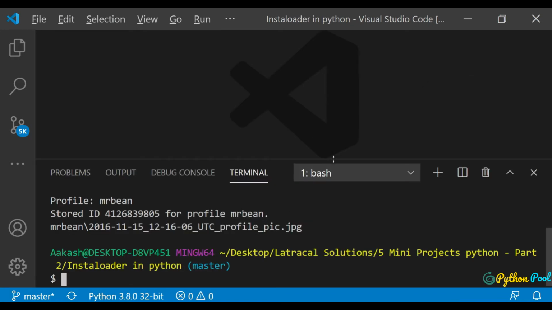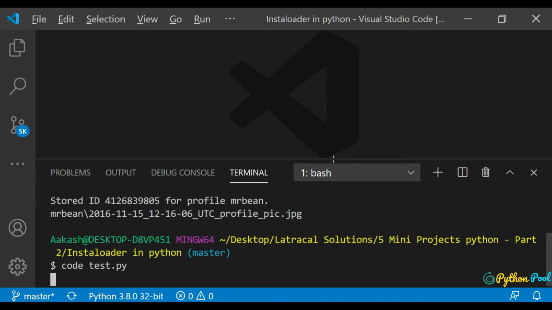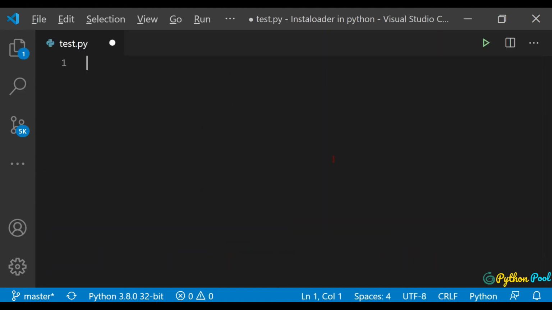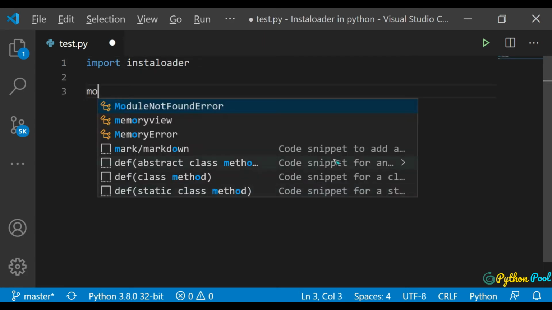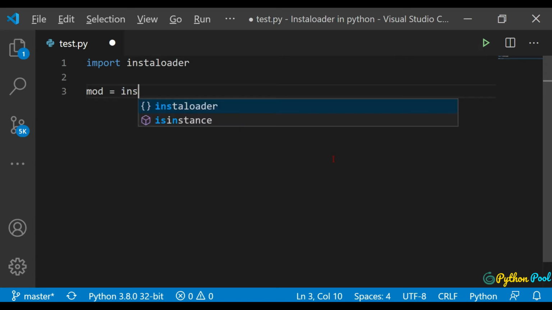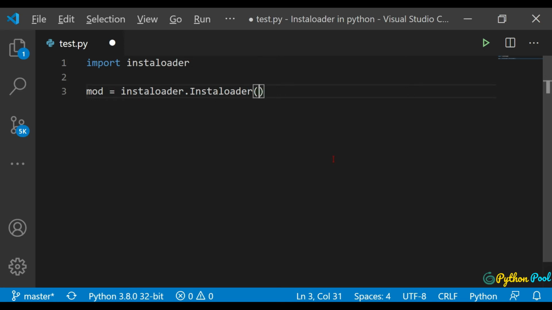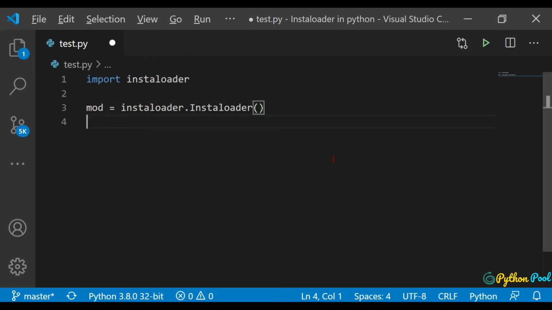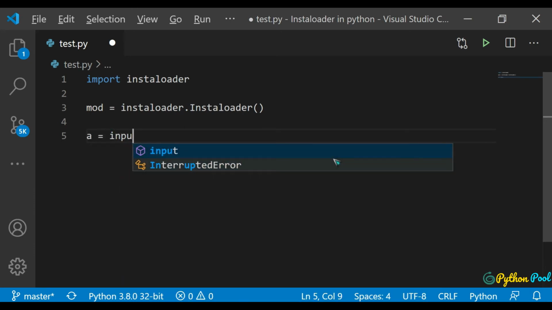So let's see how could we design that. Let's code one file. Let me name it as test.py. Okay, so import the instaloader here. After importing, let me define a variable named as mod, which will contain the specific function that is instaloader. A equals to, let me give the input to the program. Let me say profile name.